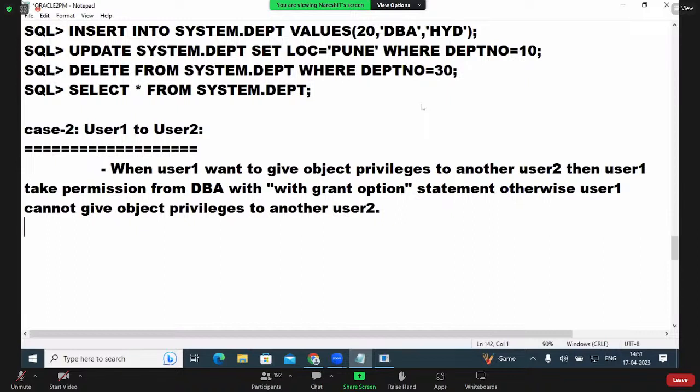Okay, now here the point, very carefully observe. So whenever user 1 wants to give permissions to user 2 or anybody, user 1 must take permission from the admin with which option? With the grant option statement. So whenever he takes permission with the grant option statement from the database admin, then only U1 will get the right to give the same privilege to another user.